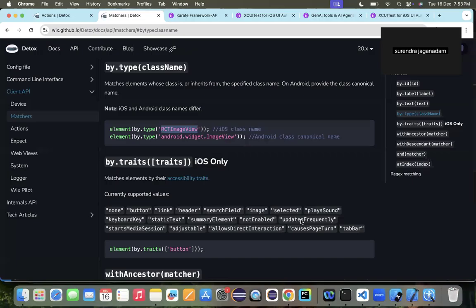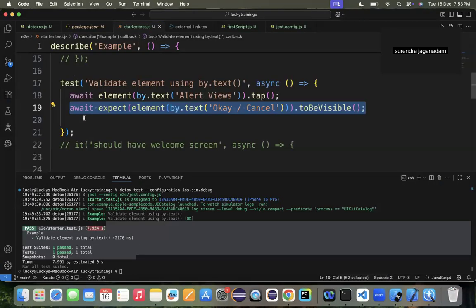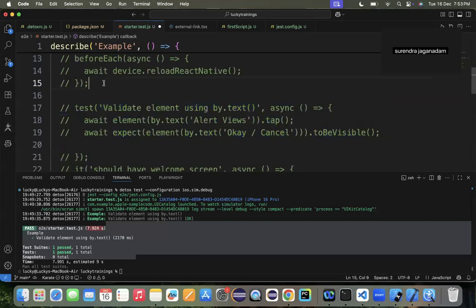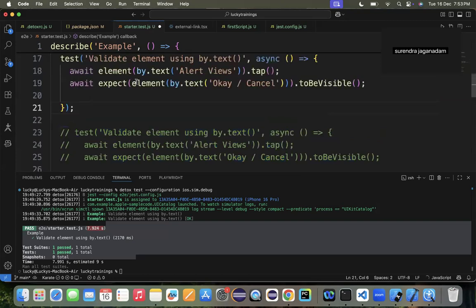Yeah, welcome back. So guys, as part of this session, let us see how exactly we can get the text on a particular element. Okay, so let's go back to the VS Code. Let me copy this whole test, comment it, and let me recreate a new test.